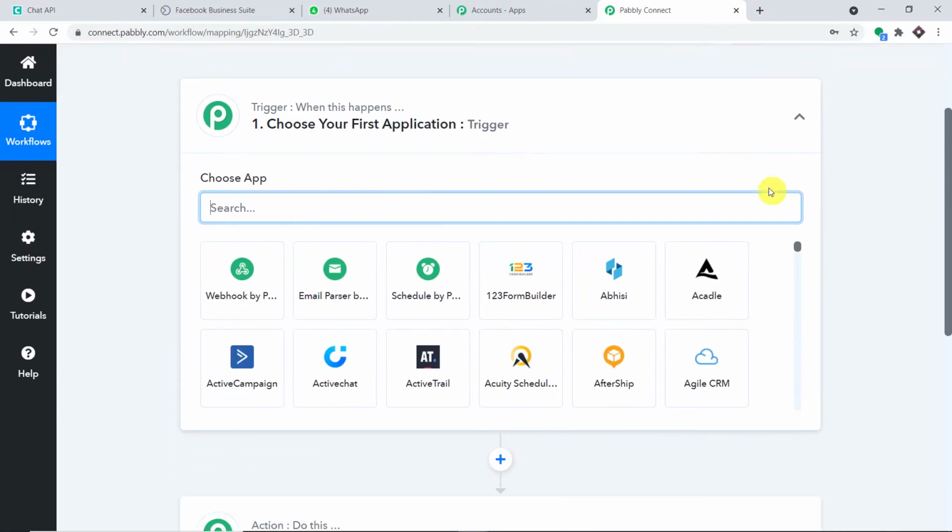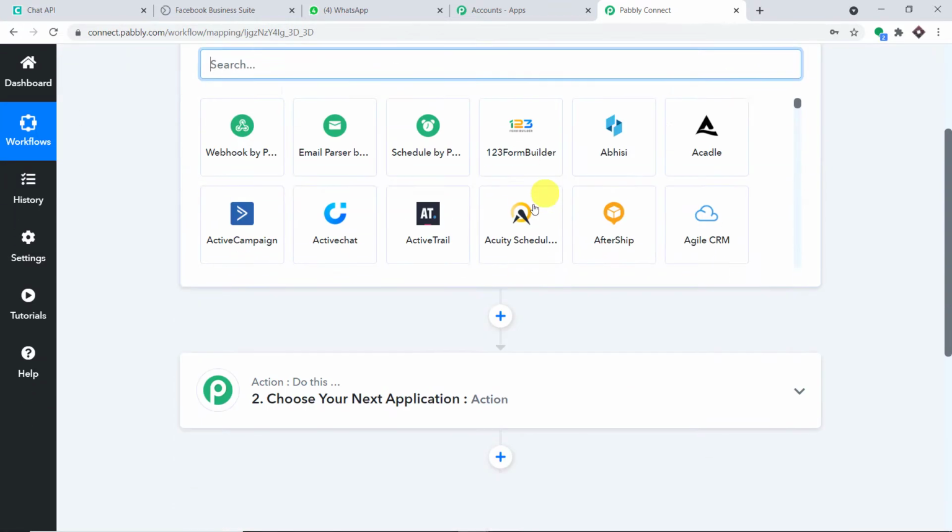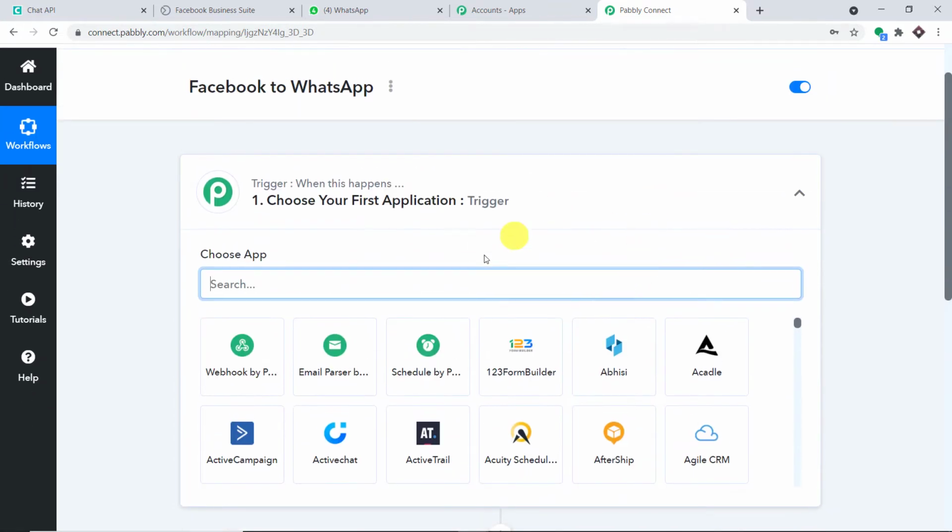So when you click on create, you will find 2 windows, the trigger window as well as the action window. Now using these 2 windows, we are going to create a workflow to integrate Facebook and WhatsApp.